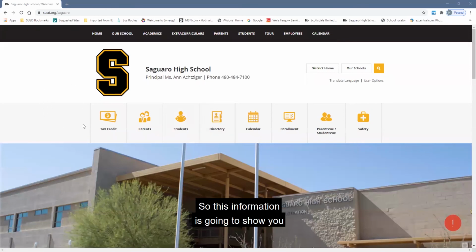So this information is going to show you a little bit about our Saguaro homepage, and specifically Parentvue, if you have not signed up for Parentvue already. So if you go to our homepage at susd.org/Saguaro, from there, you're going to click on Parentvue/Student View.